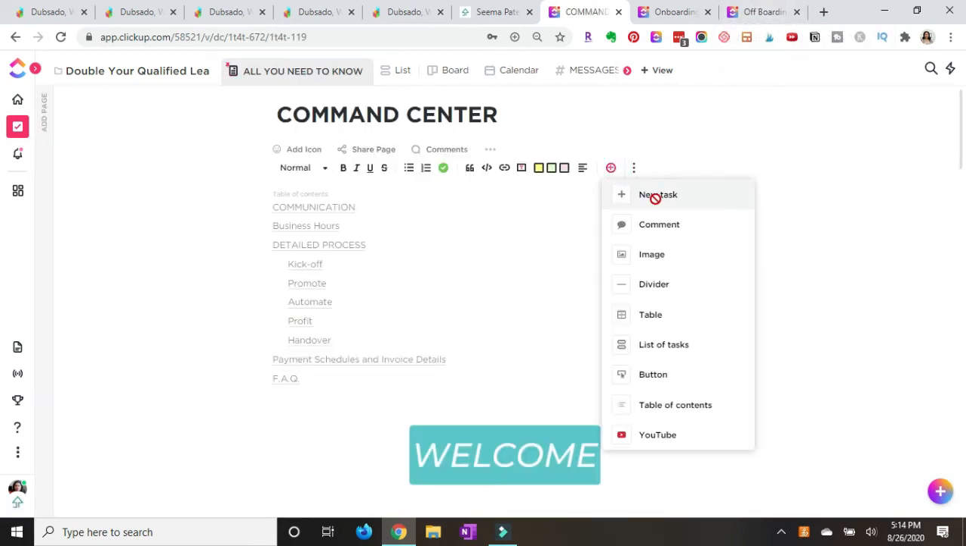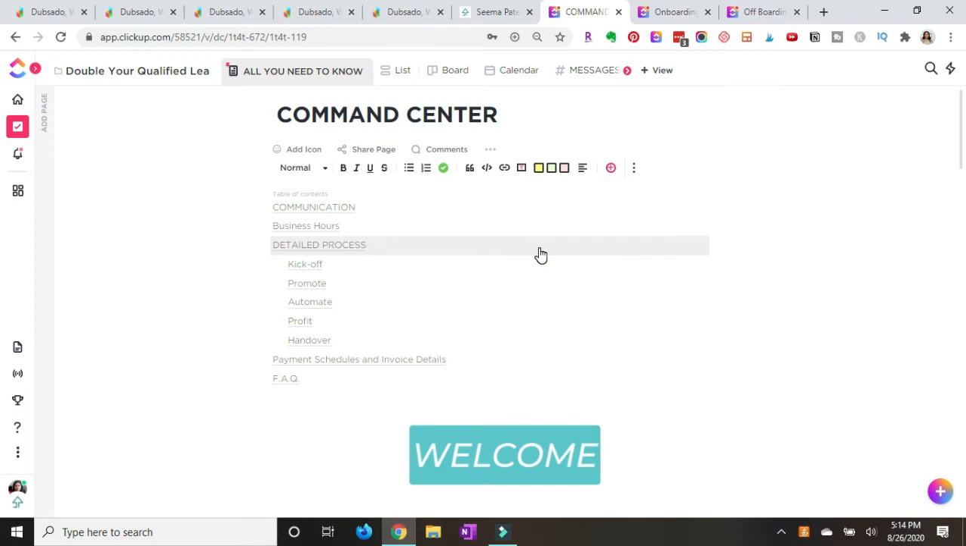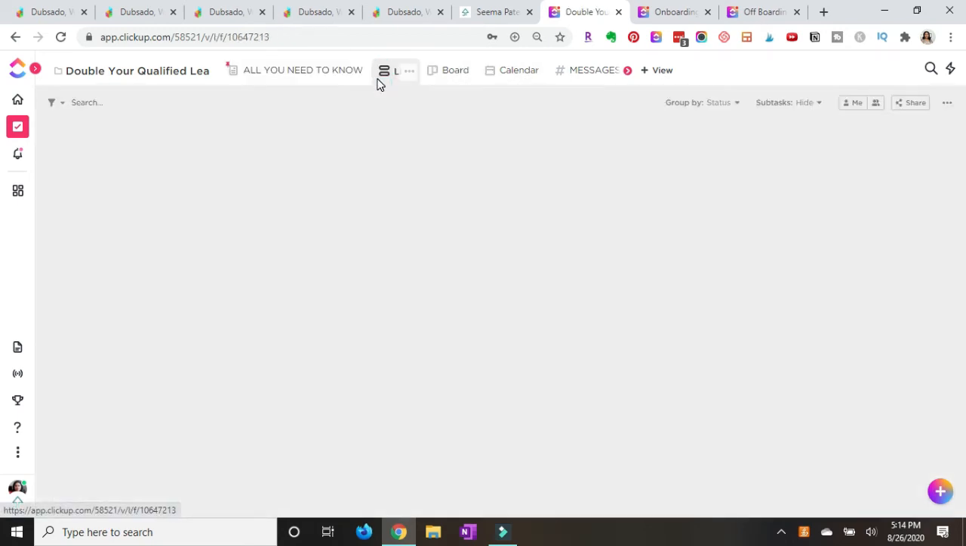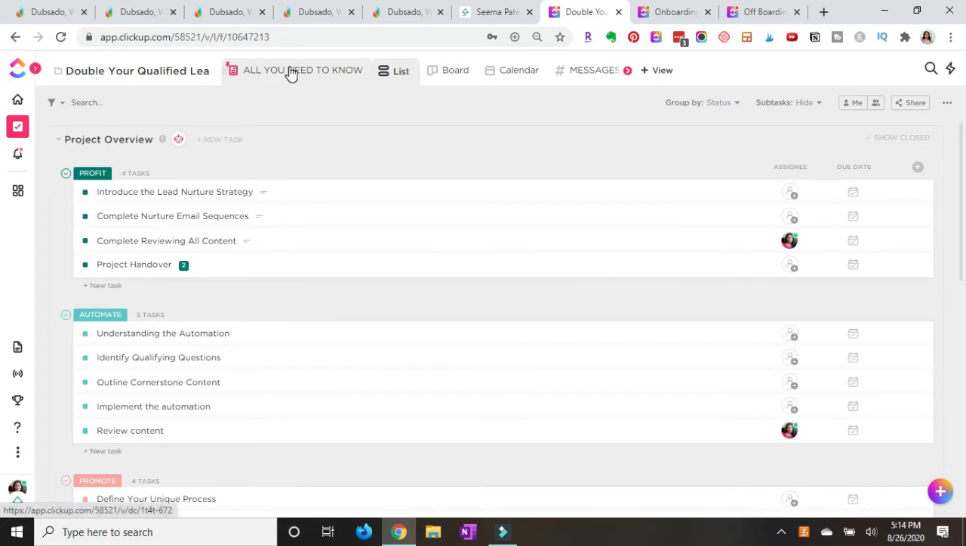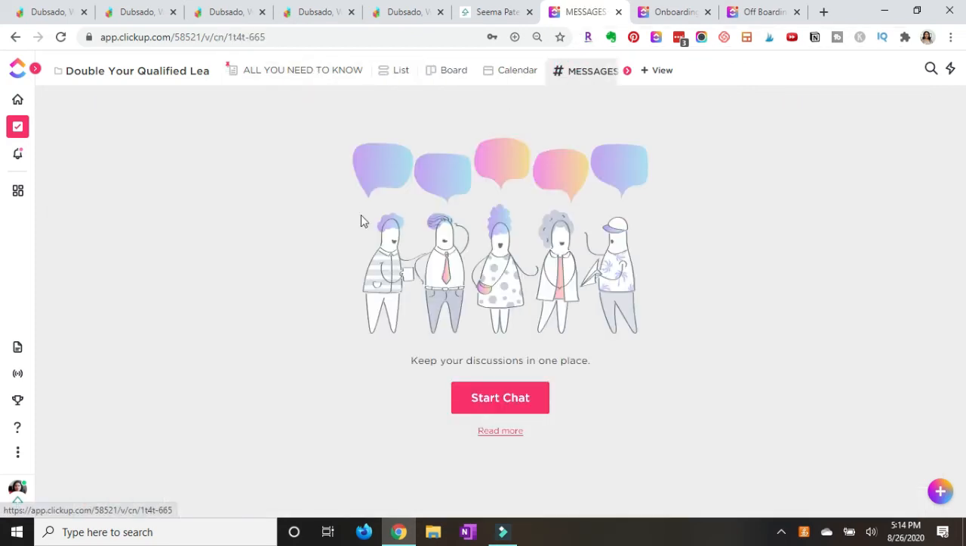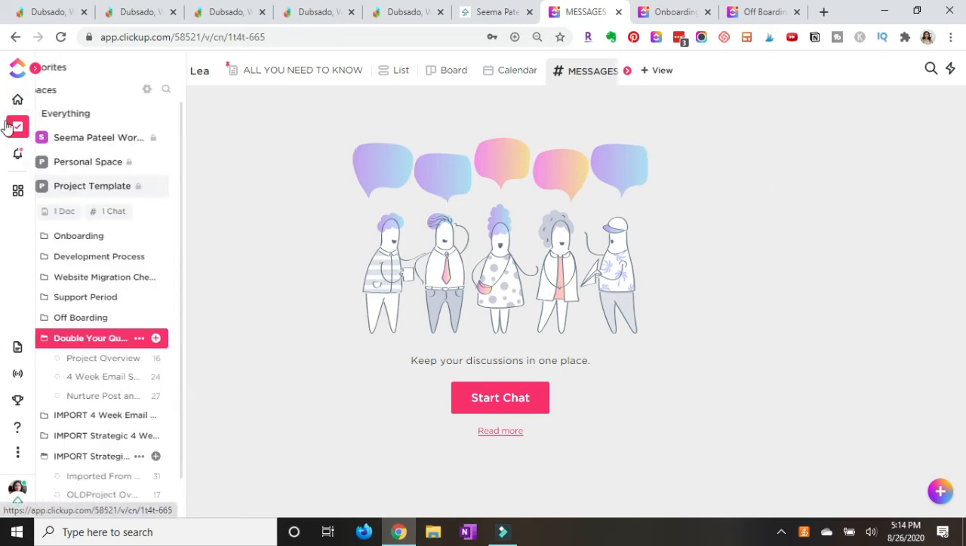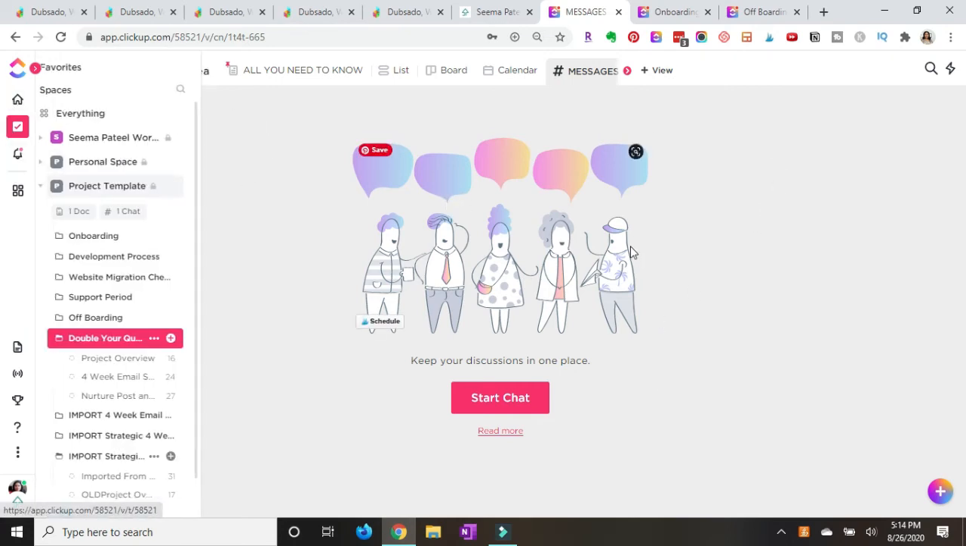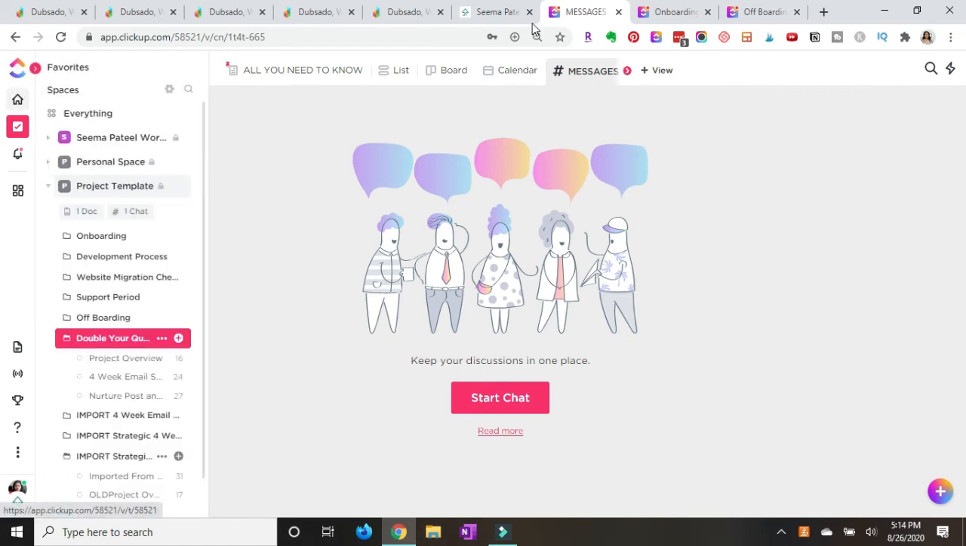You get to add a lot of images and tables and buttons and all kinds of things in this document, and I love that. So they have access to all of this once they log in and create their account. They have all of the information right here. They can talk to me right here using the messages. Everything comes into my inbox, and I can see it when I just click on home.